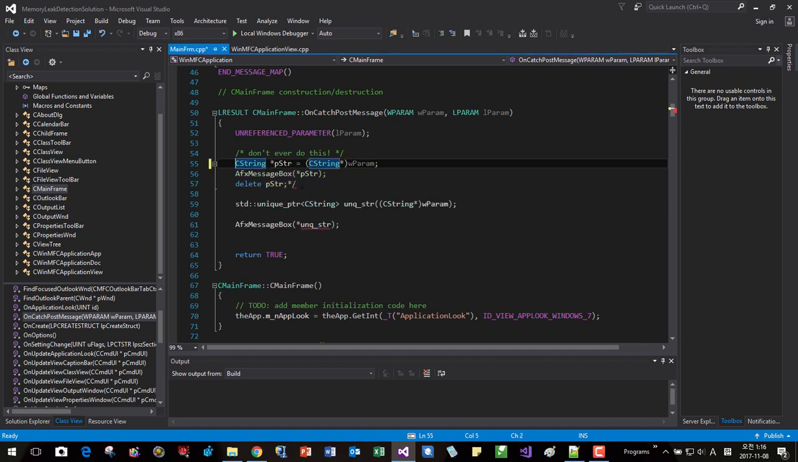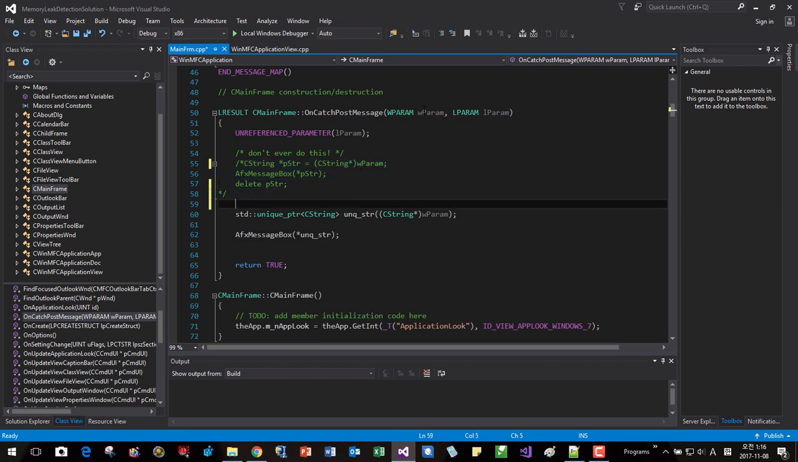Okay, so it catches and uses the string, then delete. Don't do this. As I told before in my previous session, as soon as the pointer comes here, convert the pointer to unique_ptr, then do your job here. This is very important because you are very likely to forget to delete pString, delete the pointer. So always do like this.